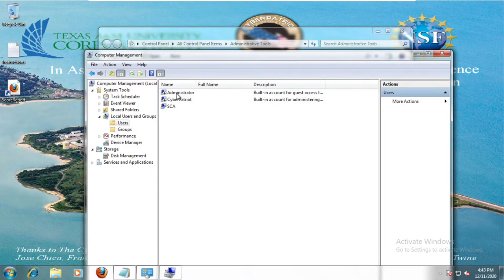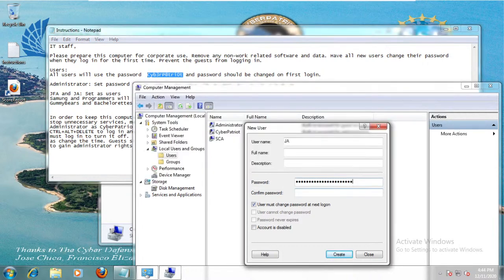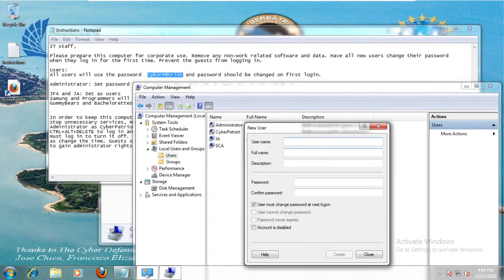So right click, new user. GA. The password, they gave us a password right here: Cyberpatriot. And then user must change password at next login. Yeah, that's what it asks for in the README. So, create. Okay, there he is. New user, do it again. Now GFA. Password. Okay, another one: Samsung.